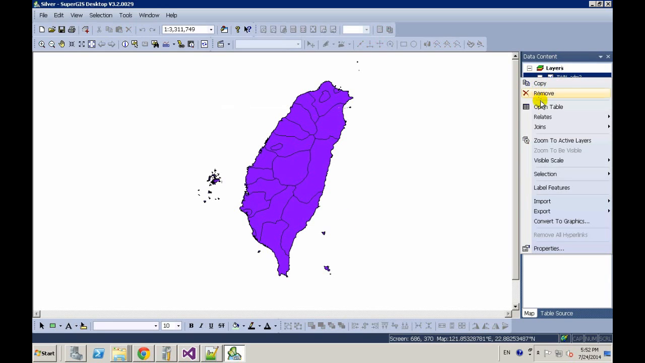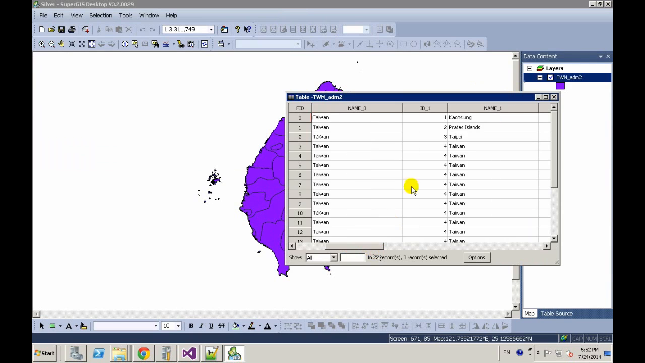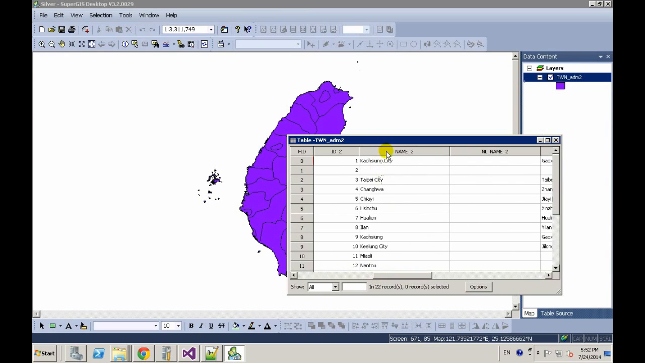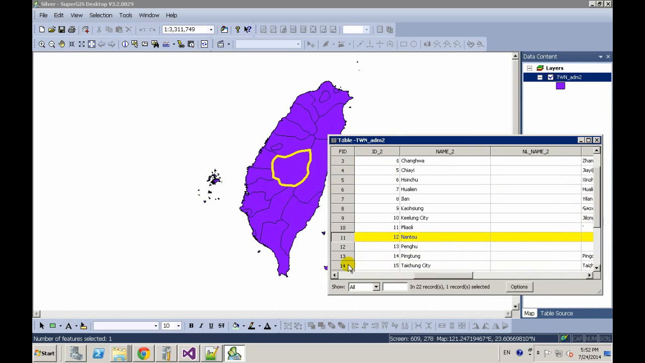So from the attribute table, if we open it, you will see all of this is Taiwan, and for the details part, in name-2, it is Kaohsiung city, and this is Taipei city. So here is where Taipei 101 is located, and this other one is the southern part, and this one is the central part of Taiwan. This is Taichung city.